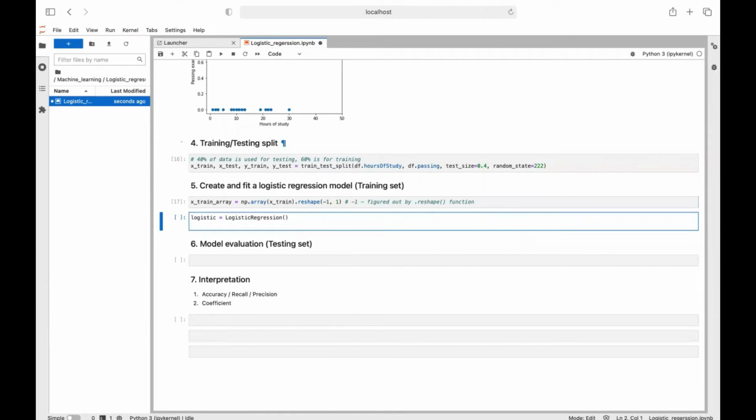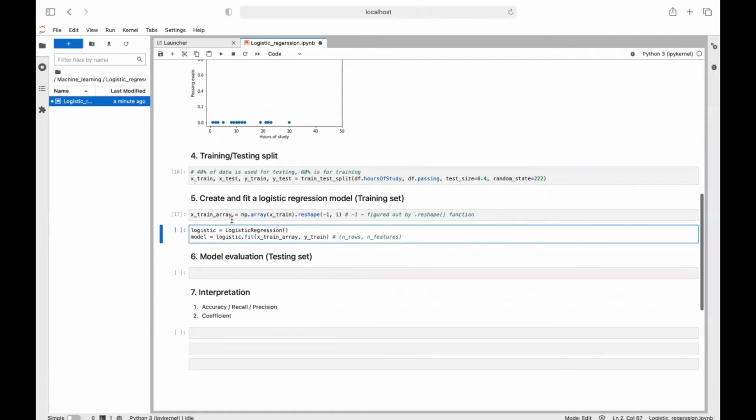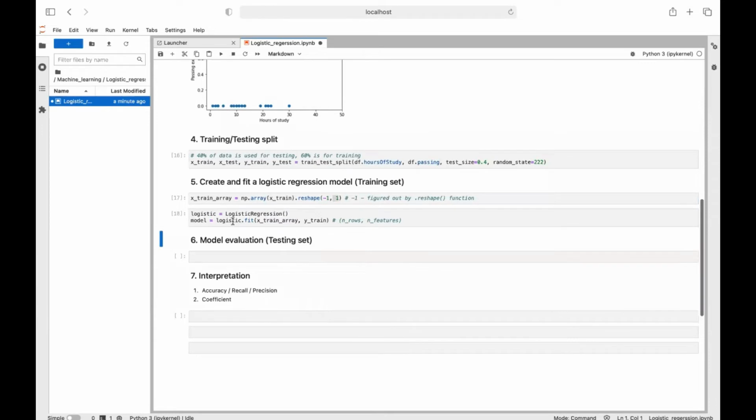And then we can fit our model using the training data we just transformed: fit, train array, y train. To specify this further, the fit function expects the training array to be the shape of number of rows and number of features. Because this is essentially one feature, hours of study, we specify 1 here. Okay, so this is how we build and fit a model. We now have a trained model.